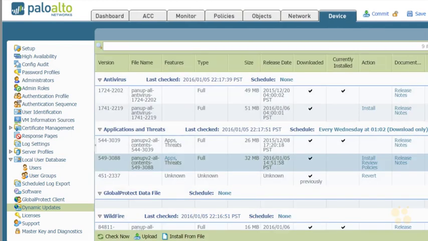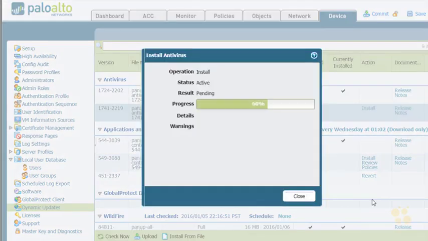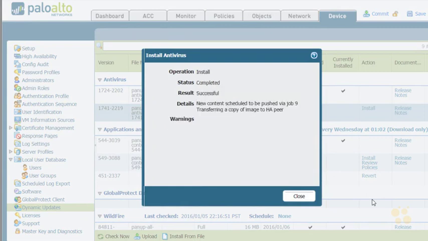The other thing I'm going to do right here is refresh this page, and then click on install to install those updates. I'm also going to sync that to the HA peer. It's very likely that the other HA peer, the standby unit, has the latest and greatest because I just provisioned him this morning and did all the updates. But this will make sure that he has a copy of the latest and greatest information anyway.